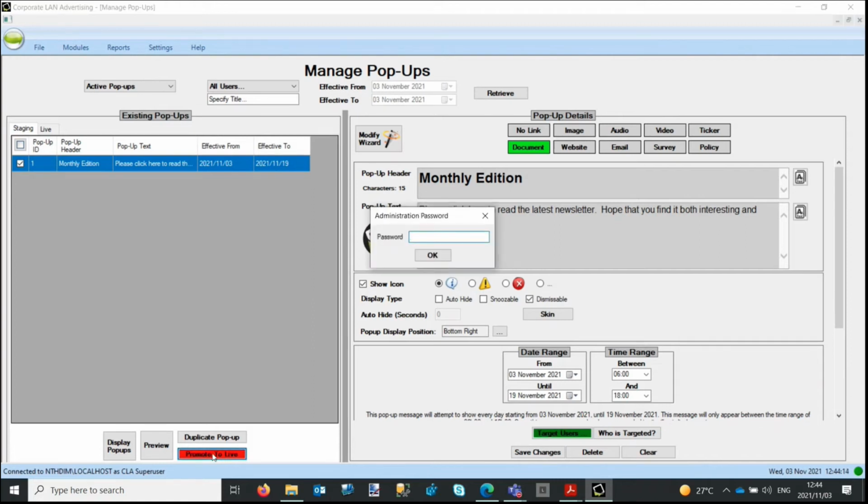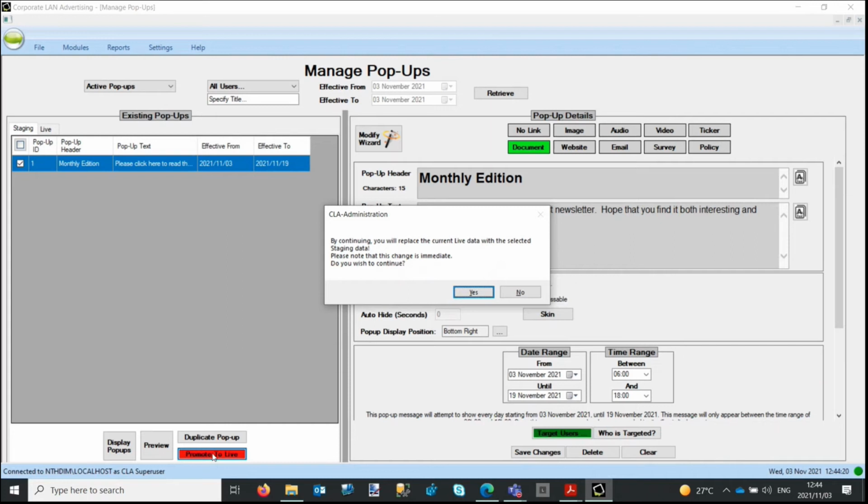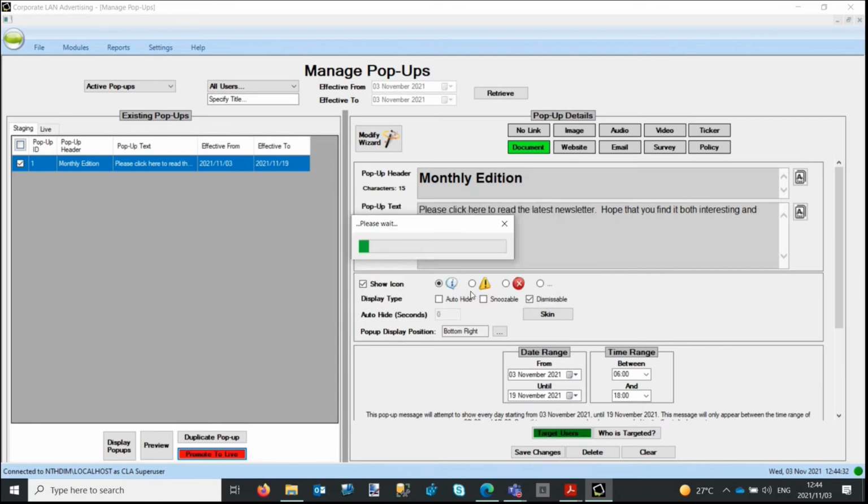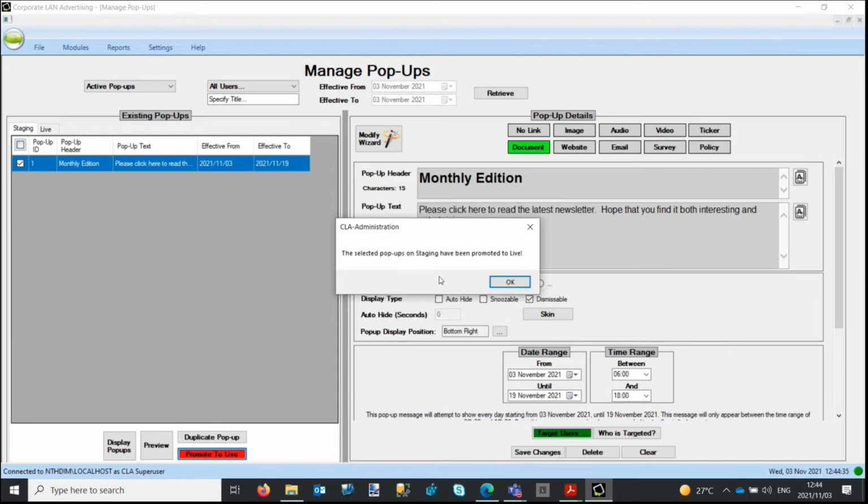It will prompt you for a password. You type in your password, and the message says you will replace the current live data with the selected staging data. Please note that this change is immediate. Do you wish to continue? It is our intention, so we click on yes. Selected pop-ups on staging have been promoted to live.